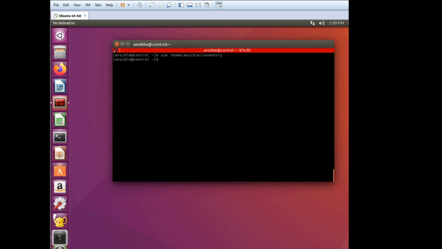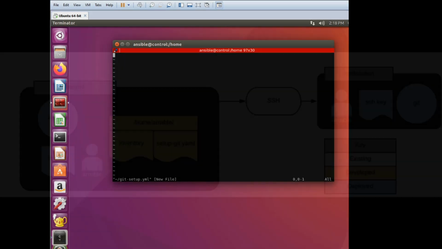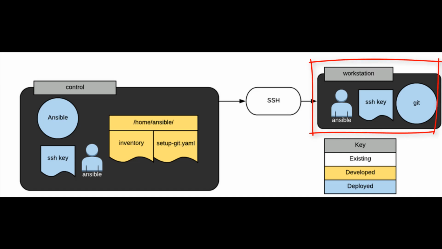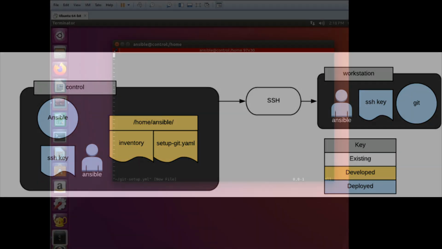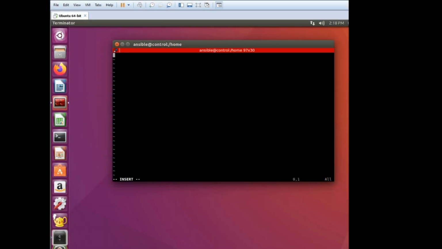Now we need to create our playbook in the Ansible directory on the control node. This will install Git on the workstation when we execute the playbook. So let's open the playbook, and we'll add the following text to the file. First, a comment describing what our playbook does. So this installs Git on the target host, and our inventory under hosts is workstation.